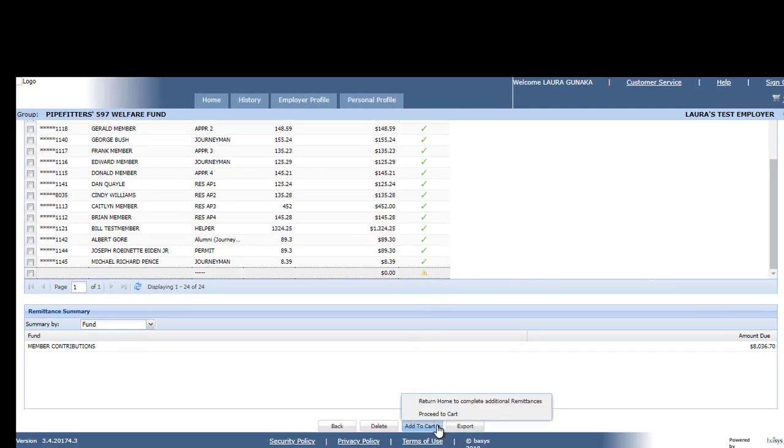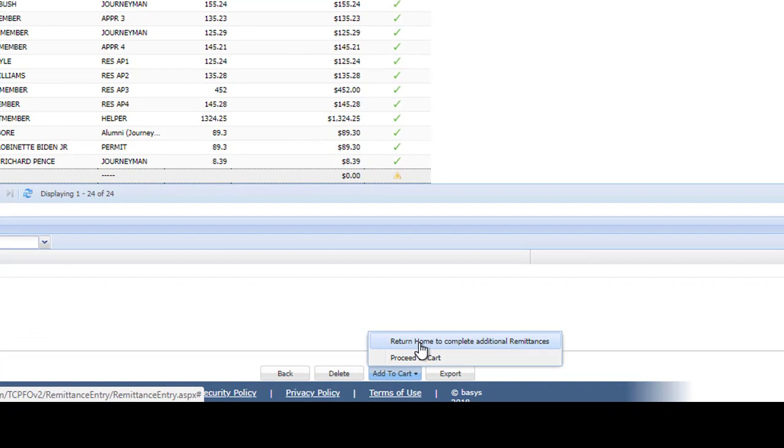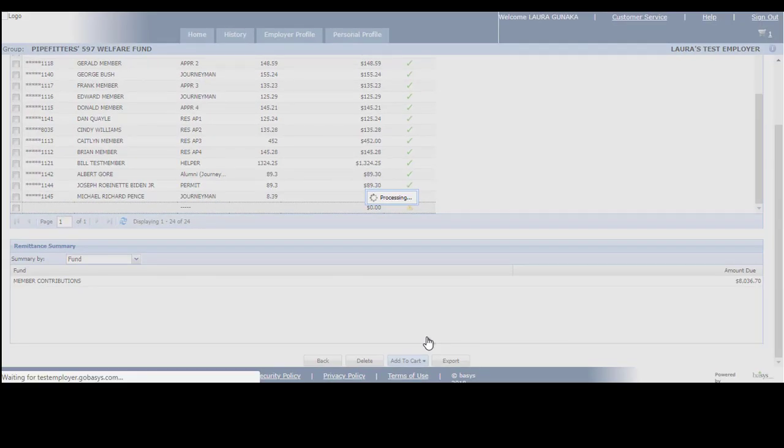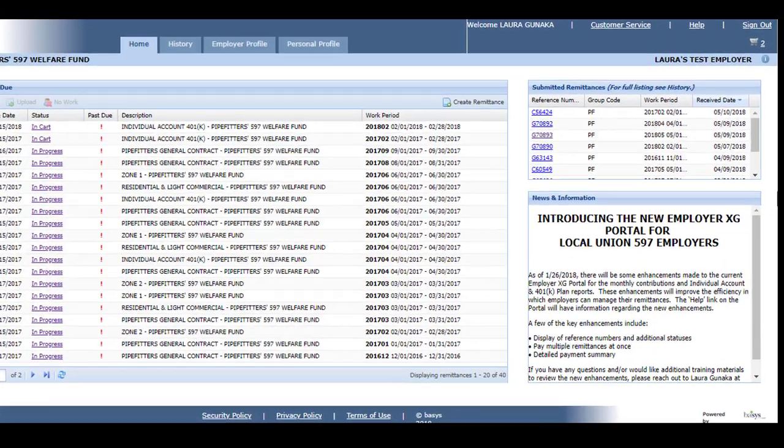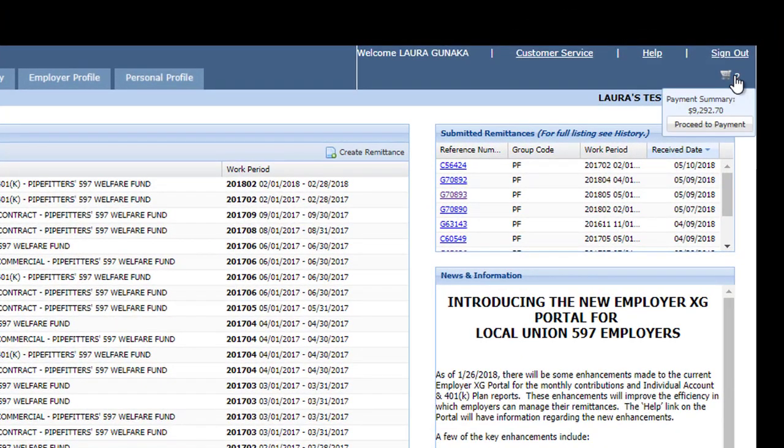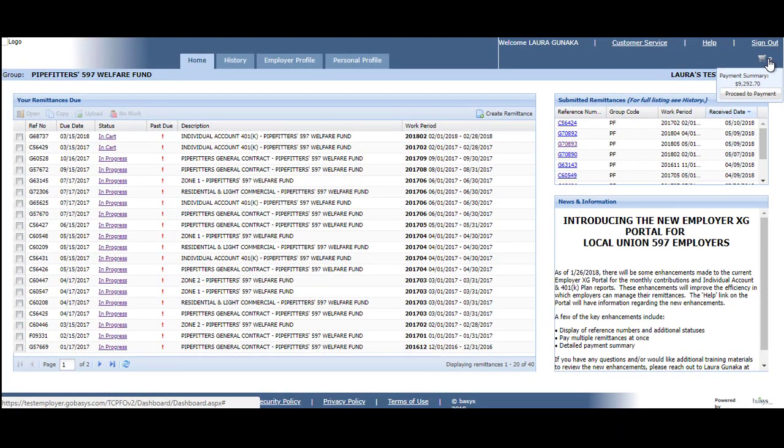I can now scroll down, click on Add to Cart, and either proceed to cart or return home to complete additional remittances. I'll choose that option. It's processing. I'm back on the Home tab. I now have 2 items in my cart, and it also shows me the payment summary. In a previous video called Opening and Submitting a Payment, you can see how to use the Proceed to Payment option going into the cart. You now have 2 alternatives to entering each employee's information manually. I hope each of them works well for you.